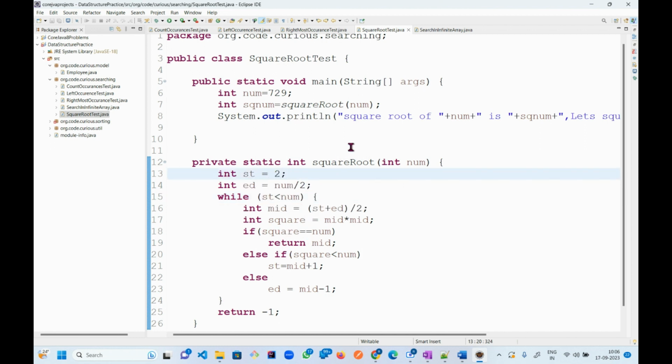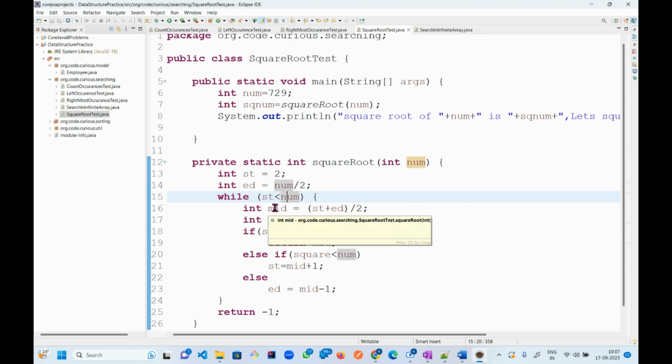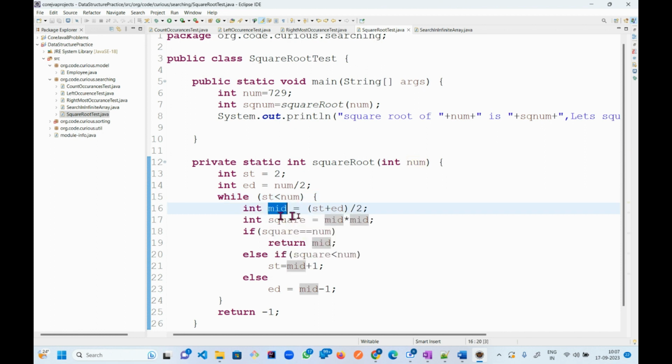Okay, so for square root, I think I had not handled the base case here, but you can handle the base case on your own. I had already used the linear approach, you know how to use it. But for the binary search approach, you can use st starting from 2, and ed will surely be num by two, because I have already told you why I should take num by two. St less than num, simple as that. And you can calculate mid. I have already shown it, I can show you here also. Same.